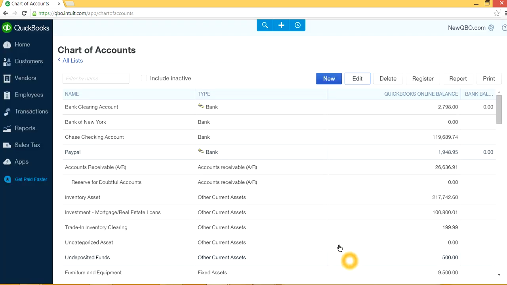We'll save it. And for Square, it goes to your bank account, so you don't need to create a new bank account. So in this case, let's say Chase, it goes to the Chase checking account. So it's already set up here.